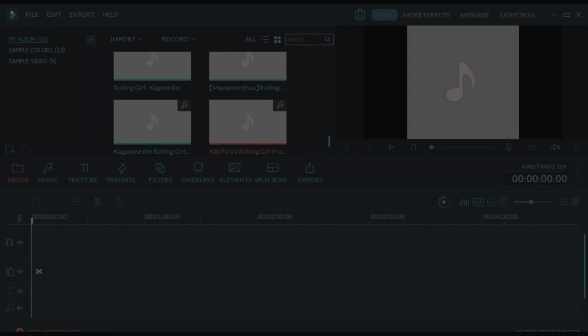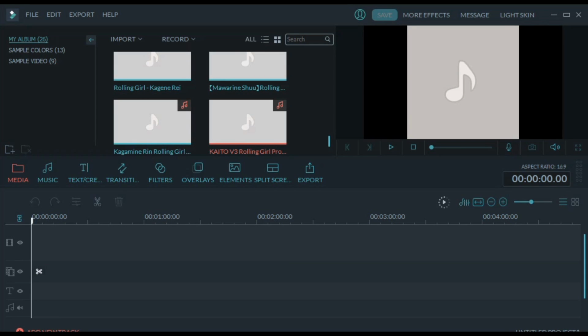So then what you're going to do next is get your editor. Like I said, I'm going to be using Filmora. You just want to open it, and then I'll get onto the screen and show you how I work the videos. Alright, so here we are with Filmora opened, and I got four different covers I could use of Rolling Girl.